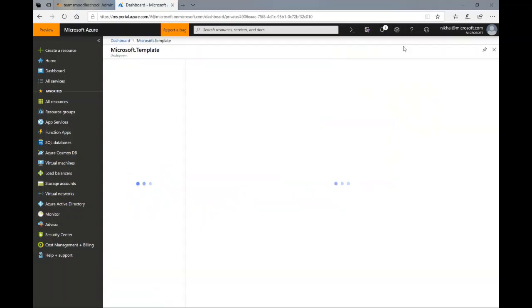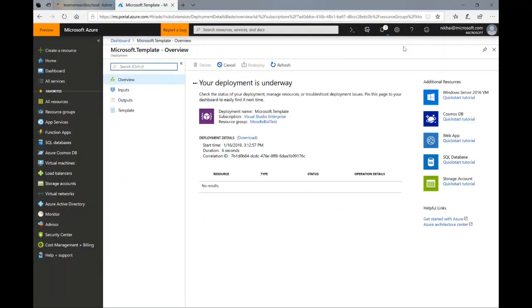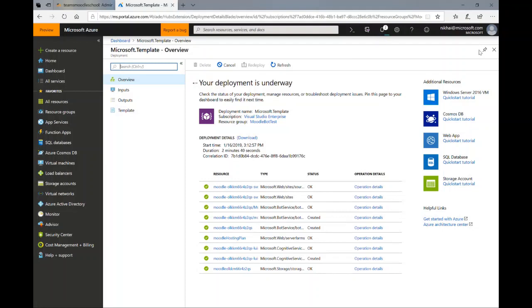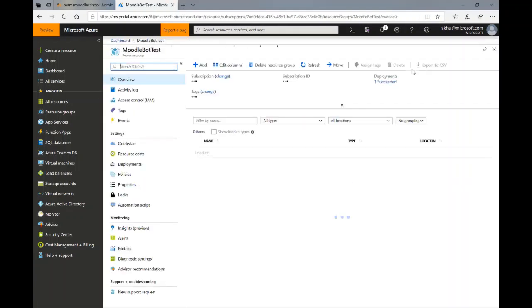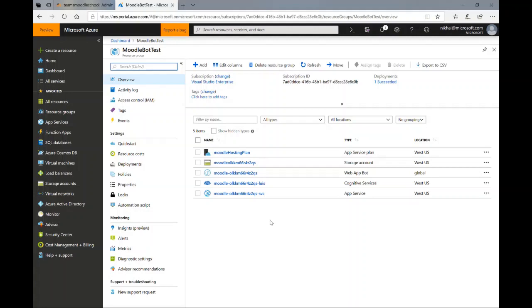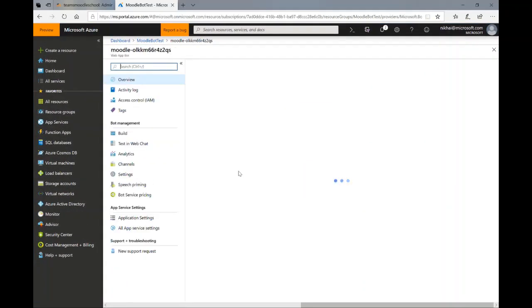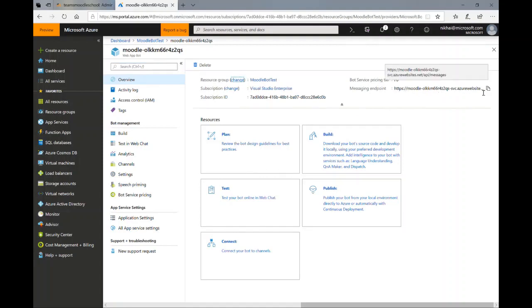Great, so now that we have this, we click here, which takes us to the template. Great, so now that we have our deployment succeeded, we go to the resource group, and the first thing we do is we click on the web app bot. So in the web app bot, we see the messaging endpoint for the bot, which we would need to paste back into our Moodle plugin.